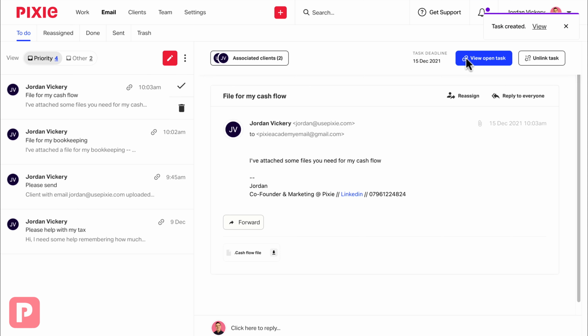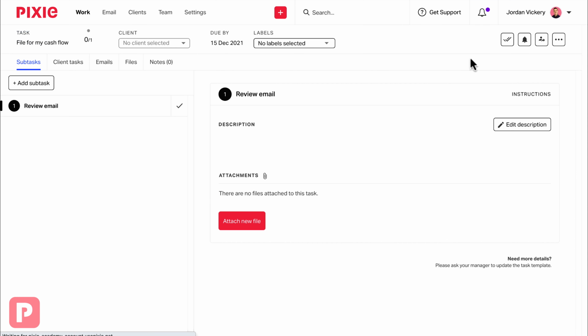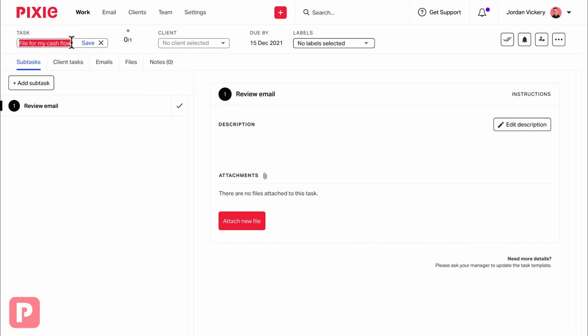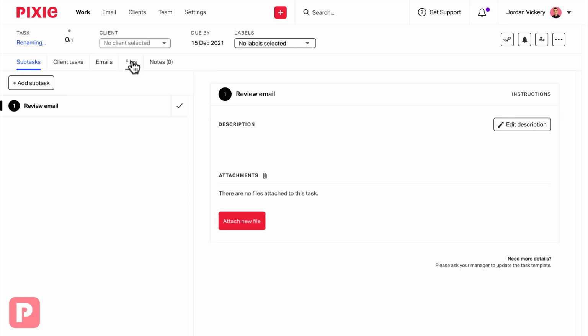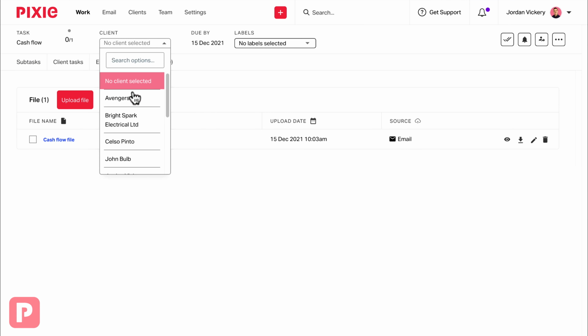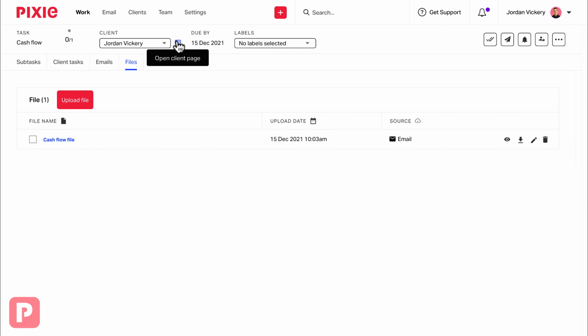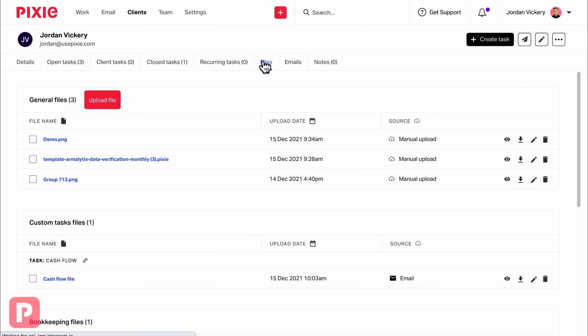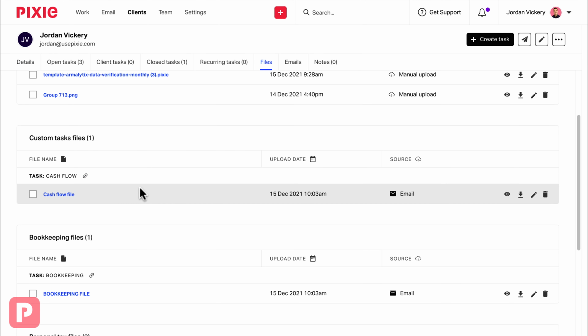So I'll click here to create the task, and then we can view the open task and maybe even rename it at the top. You'll also notice that the file is saved here, and we'll link it to the correct client record. If we now go through to that client record and go to the Files tab, you'll notice that the cash flow file is now appearing under a custom task heading, and the task is called cash flow.